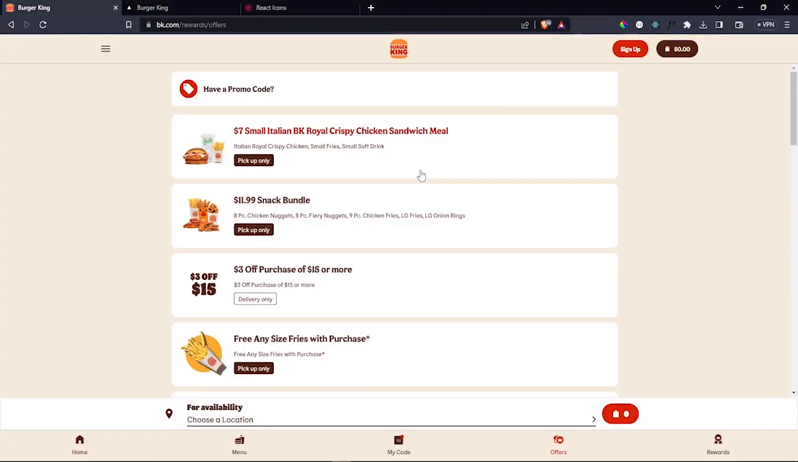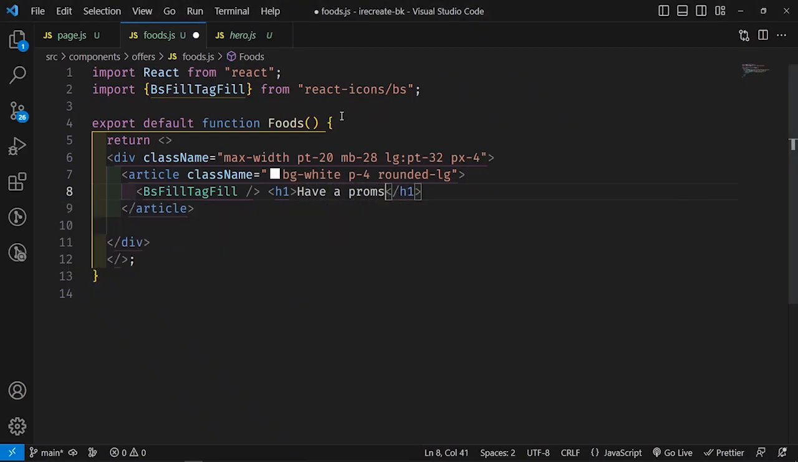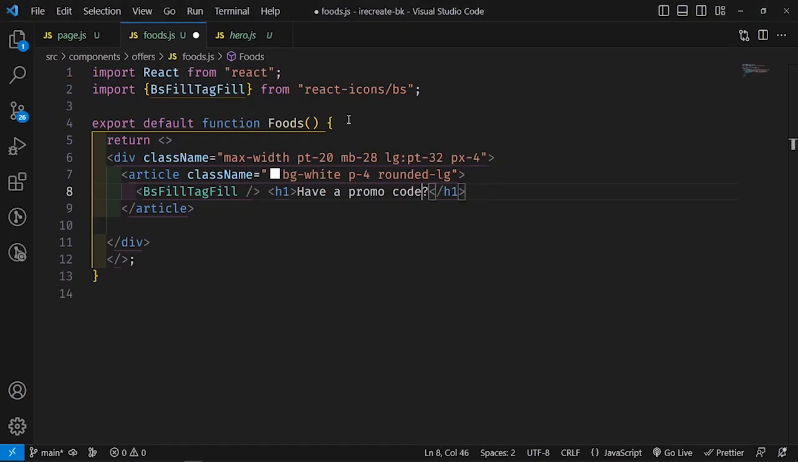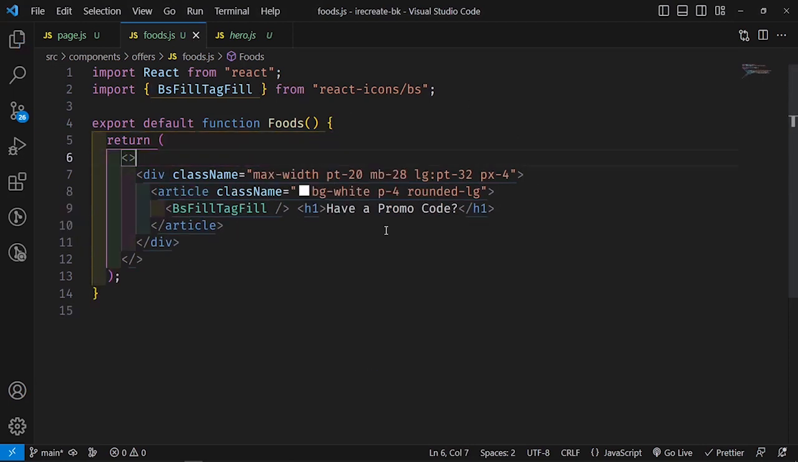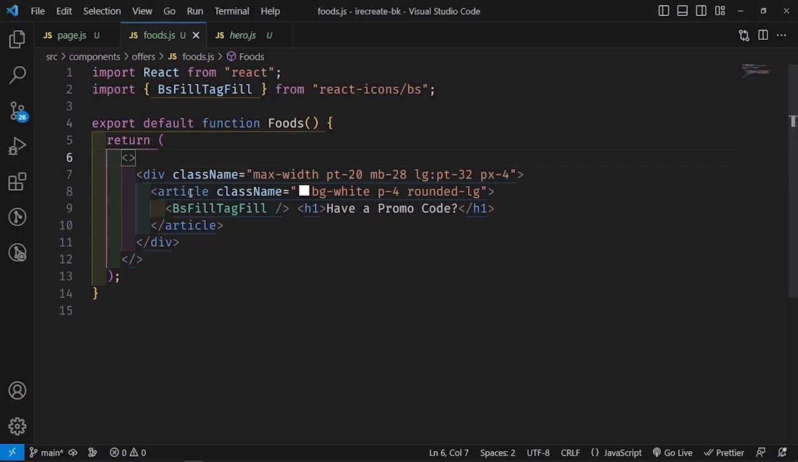I'm going to say this is going to be an H2, because, you know what, not even an H2, this is an H1 because it describes what this page is about. This page is about offers, so have a promo code. It's capitalized, so code with a capital P. And then I'm going to save this, and something is going to render on the screen right there. There we go.